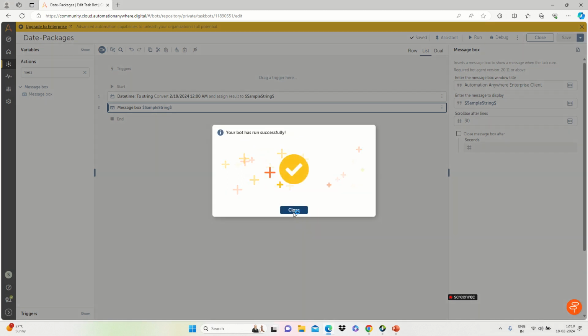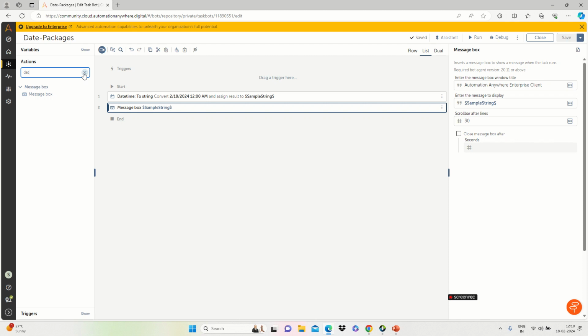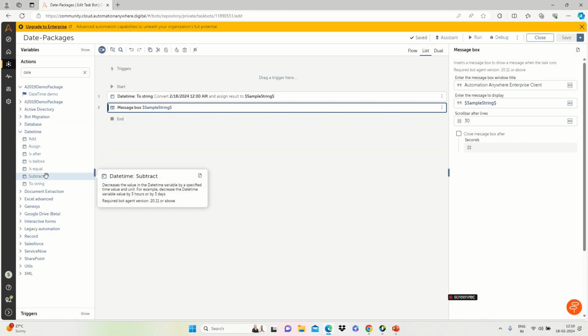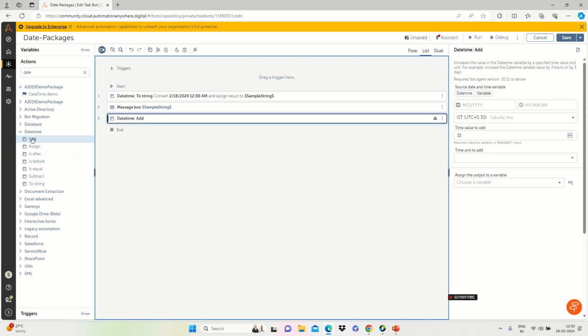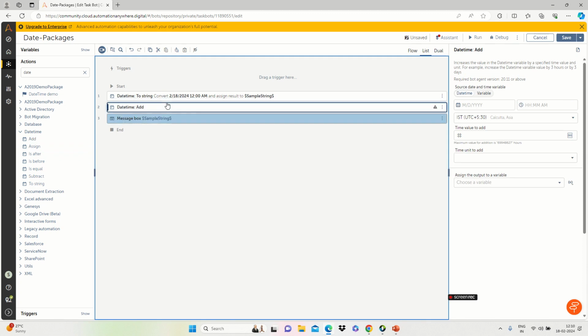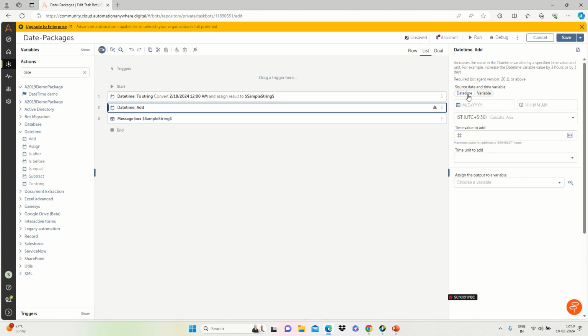Next we'll see the next option in the date time. Just type date. Next we'll see add. You can see add. Select this one. In the add, I will select one more date here. I am selecting today's date only. Time is 12 a.m., then IST. Here you can see the time value to add.